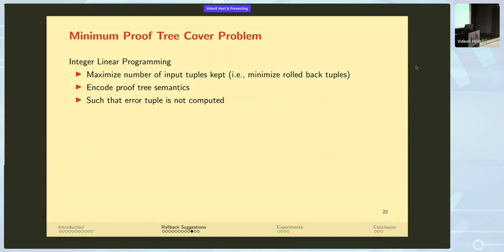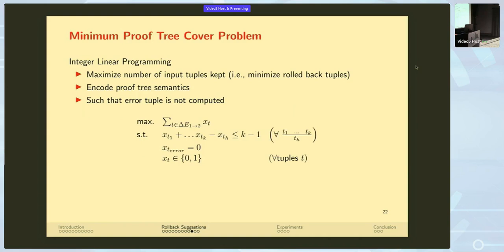The second set of constraints, we want our integer linear program to encode the semantics of the proof trees, where every line in the proof tree will derive the child. And the last one is such that our error tuple is not computed, right? So we want to disable our error. And so this is what our linear program looks like. So the optimization is to maximize the number of inputs that we keep. The second line is essentially encoding that every line of the proof tree will get a constraint such that we disable our error tuple. Right.